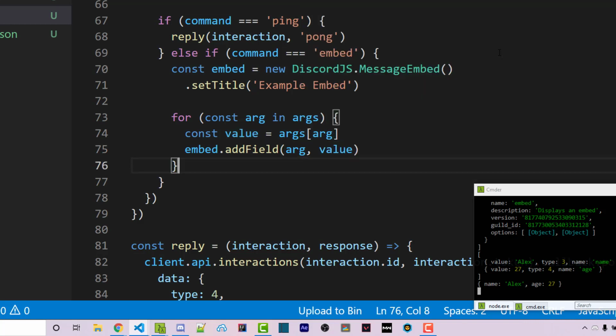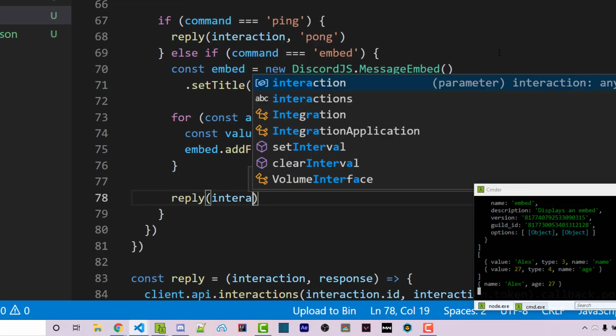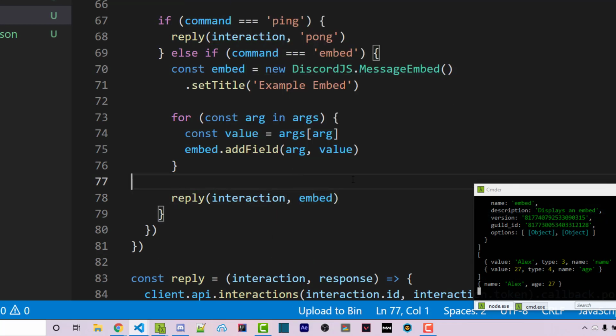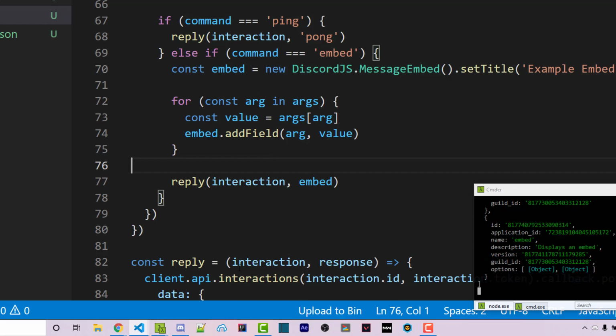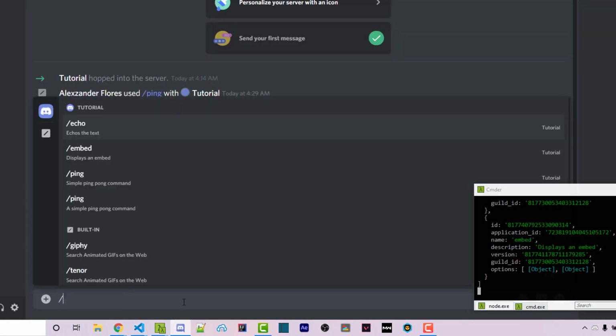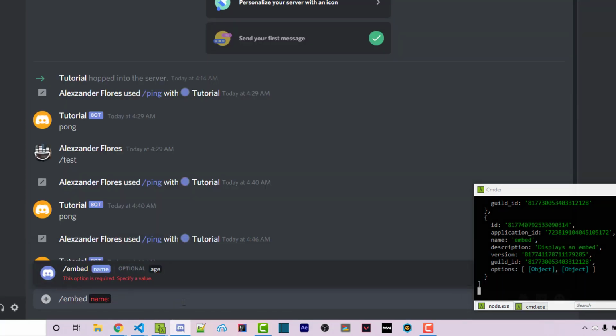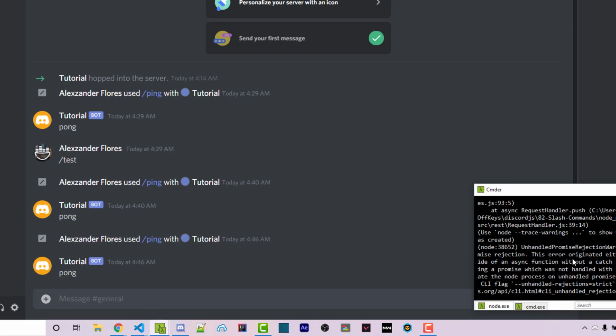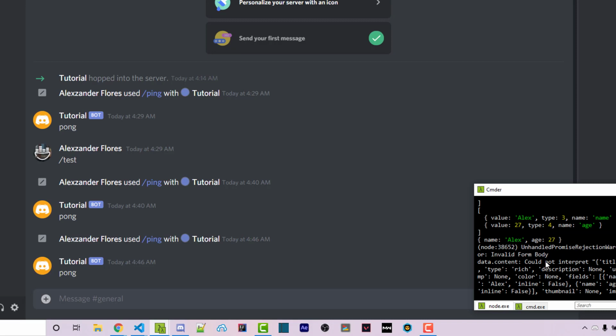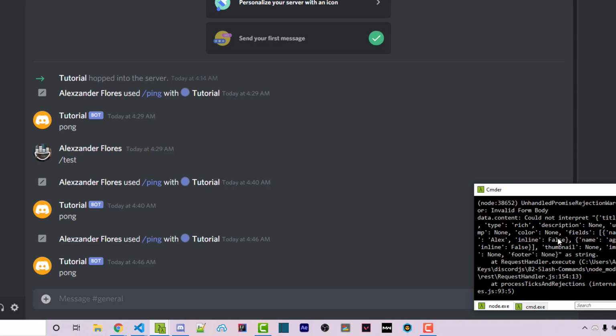We now want to be able to actually send this embed. However, if we just do reply interaction embed, this won't actually work. So if I save this and I go back and I do /embed, we can say Alex and then 27. We now get an exception. Scrolling up, it's going to say invalid form body because we cannot just directly send an embed. Here it's going to say data.content could not interpret this actual JSON string here.